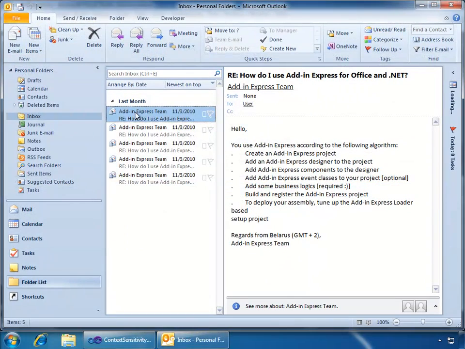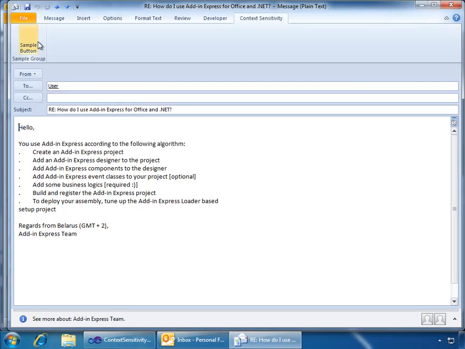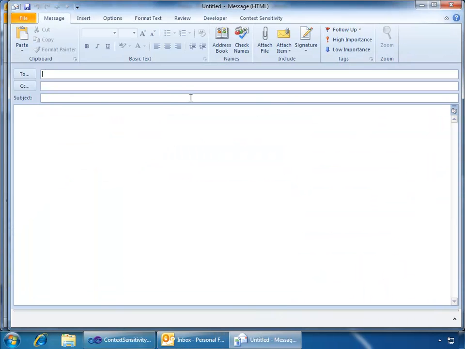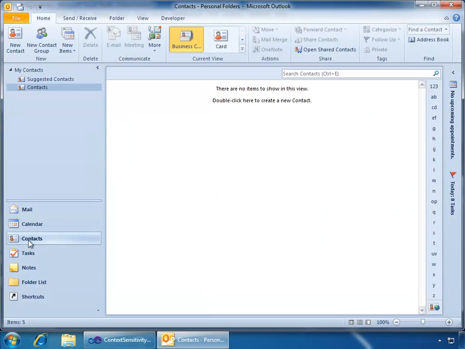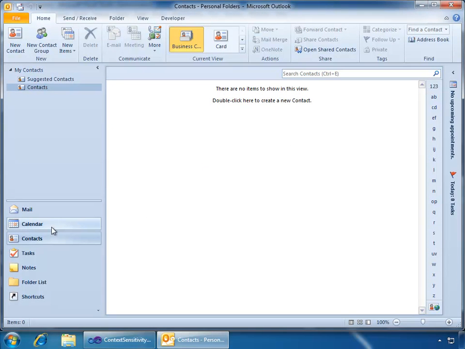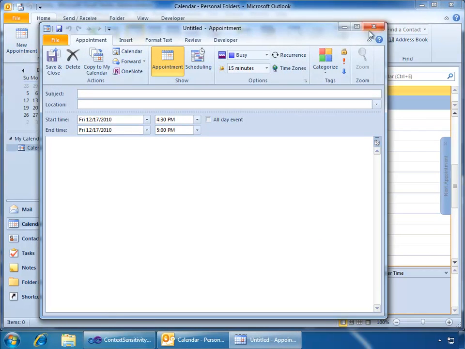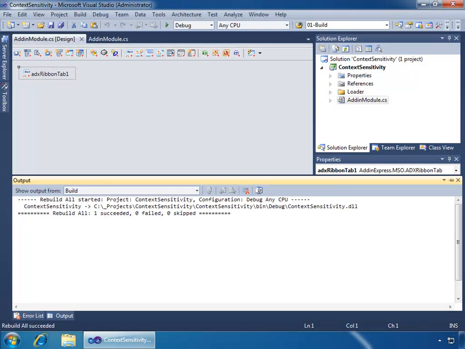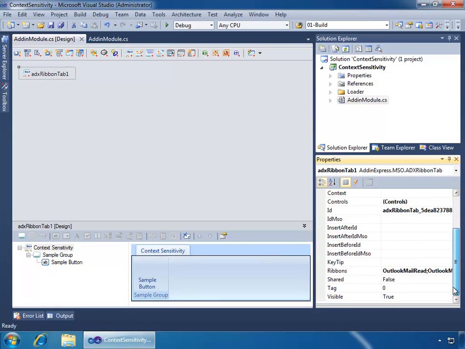There we go. So now it'll run when we run Outlook. If I were to open up an email, we'll see the context sensitivity with our group and our sample button. Also, if I did a new email, we'll see the context sensitivity. And if I move over to contacts and did a new contact, we would see Outlook context sensitivity as a tab. And if I were to move to the calendar and click on new appointment, then we wouldn't see it. So real quickly, just with a little bit of pointing and clicking inside of Visual Studio, we have some context sensitivity.